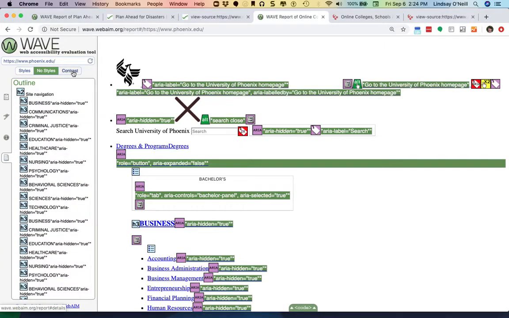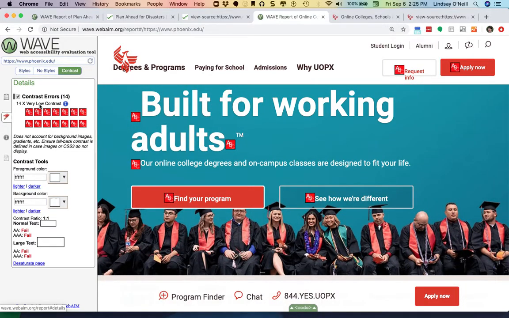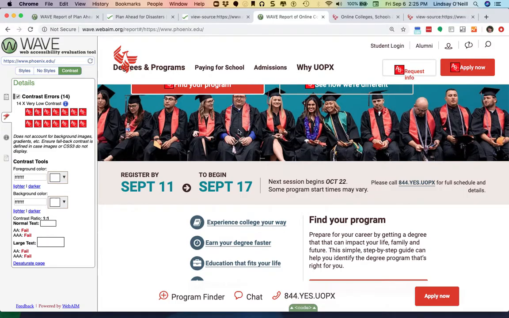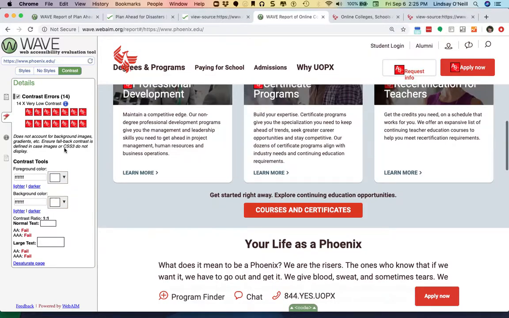And then if we head over to contrast, there's actually 14 instances here of very low contrast. It looks like it doesn't like the white text on this sort of pale red color. It doesn't like this white text on the background of this button. It looks like it kind of turns a really light gray, things like that. So actually it tells you down here, the normal text and the large text, all of this is failing the WCAG standards, AA and AAA.